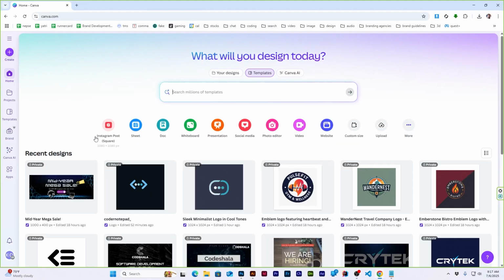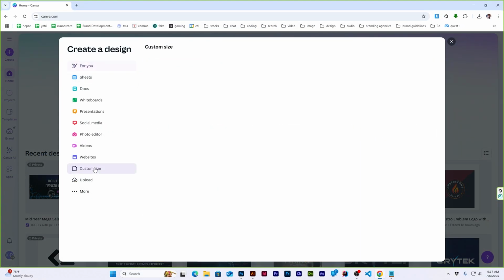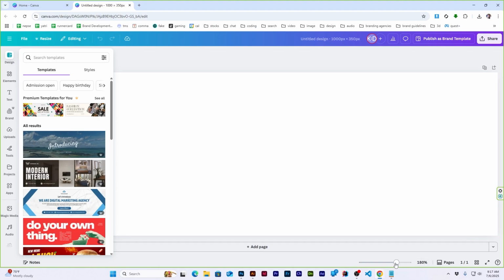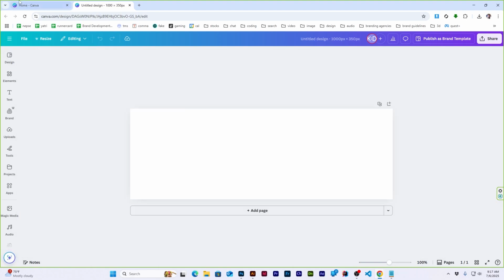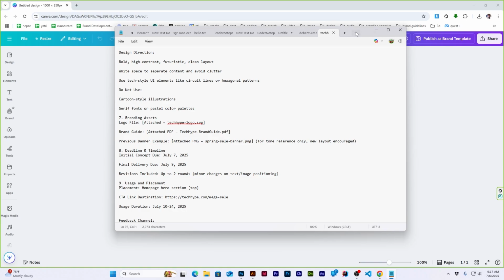Let's first start Canva and create a custom size canvas. Here I am using a size of 1000 by 350 pixels, but you can experiment with sizes and see what size looks the best for your website. I have found this size looks pretty good on websites.